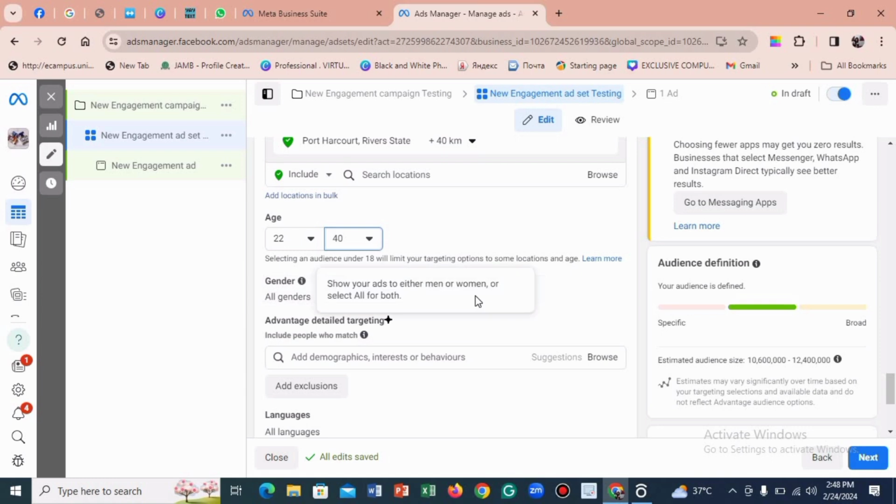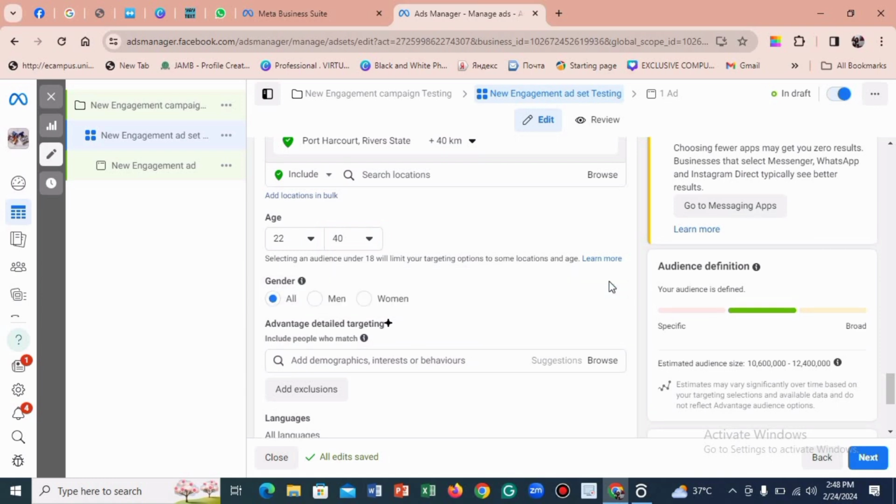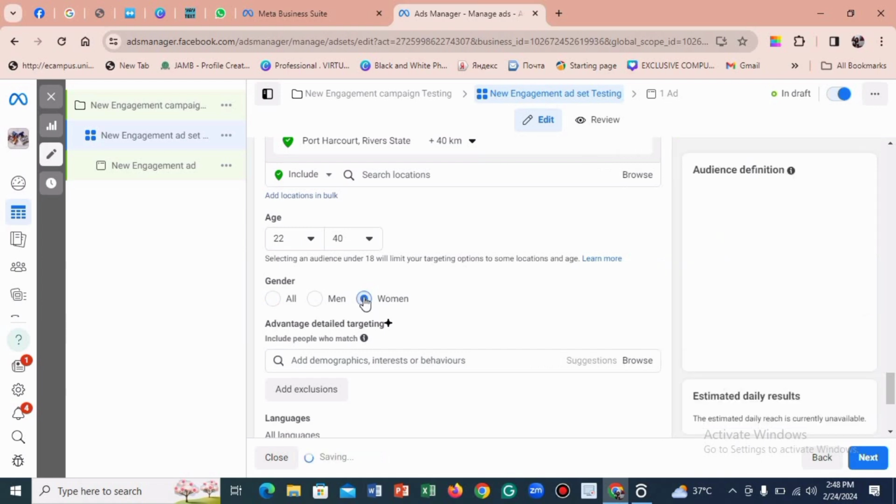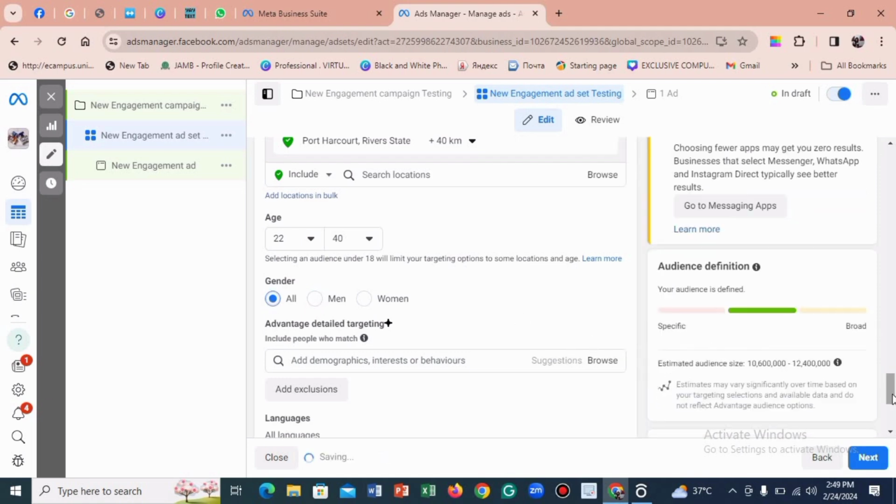So gender, you come to gender. If you want your ad to be shown to men and women, you leave it on all gender. If you want it to show just for women, you can check the women. If you want it to show just for men, you can check the men. So that is it. I want my ad to run on both genders, so I will leave it. Then I will come down.